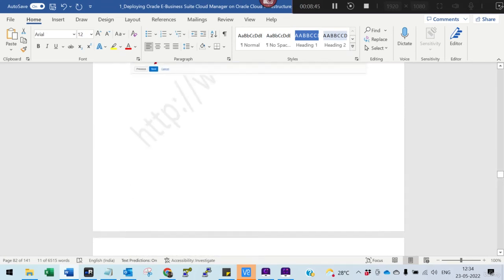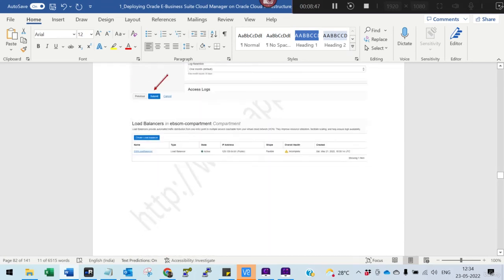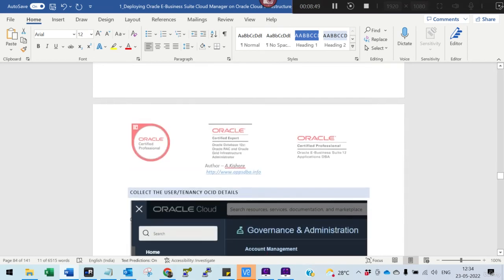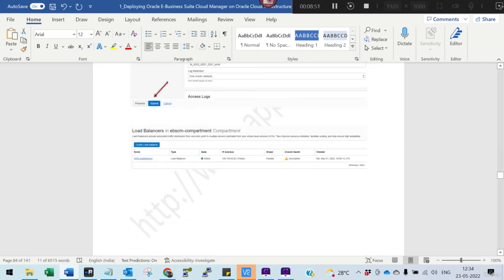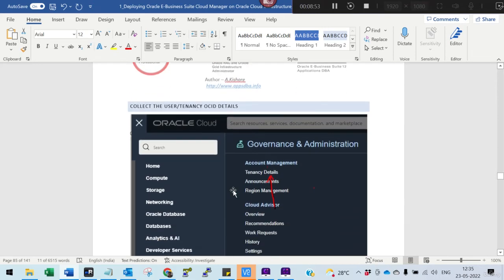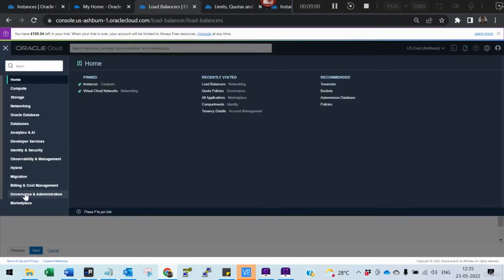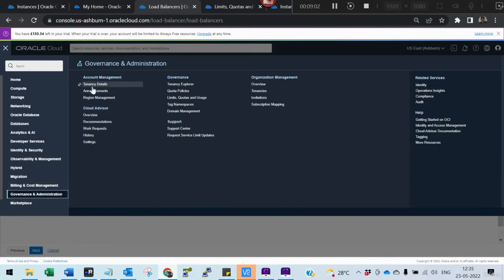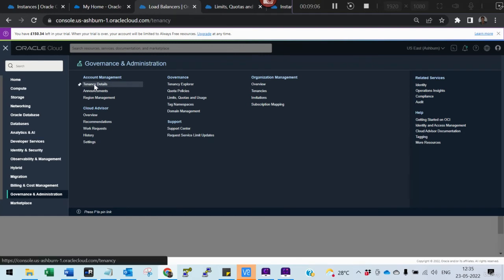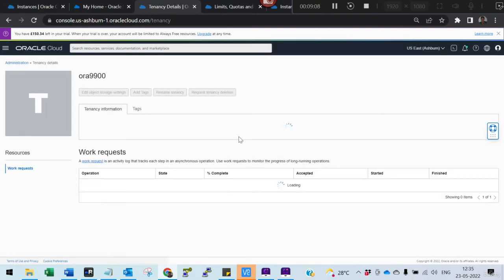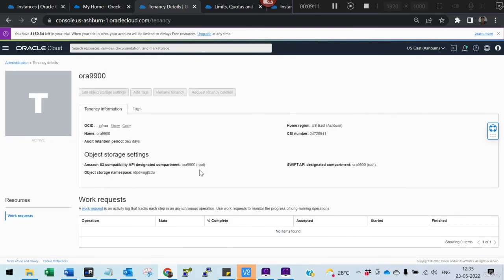I have already created the load balancer. Right, so the load balancer will be created for you. Now we need to collect the user and tenancy OCID details. In order to collect the OCID of the tenancy, you have to go to governance administration, go to tenancy, and show and copy that. So collect it and keep it.